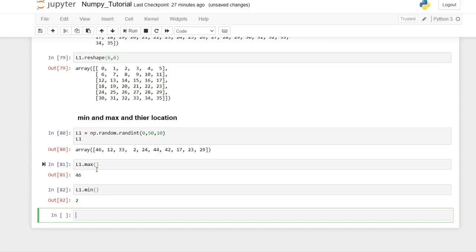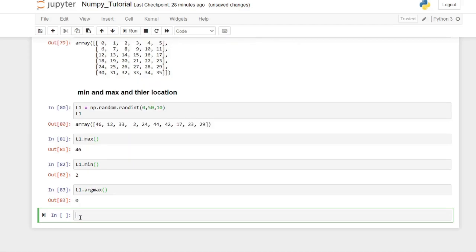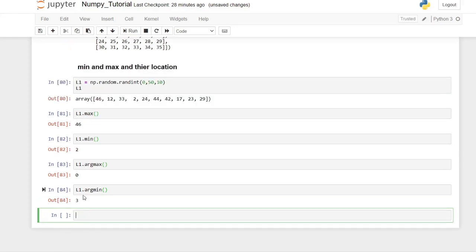Now we can also locate this max. You see the maximum, it lies at the index number 0, but there is a method called argmax, L1 dot argmax, then you're gonna get the 0. That means at the location of 0, you're gonna get the maximum of this array. And same thing goes for minimum, argmin, shift enter, then you're gonna get the minimum at the position 3. So remember, the index starts from 0, so 0 1 2 3, and we got the 2.